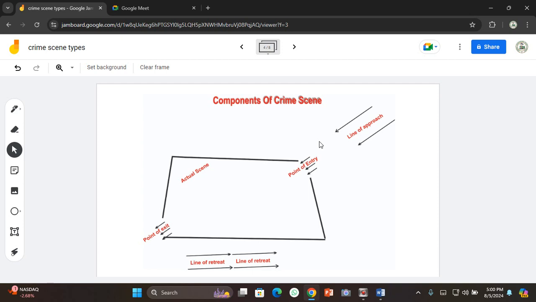The first one is line of approach. Please look at the screen. At the right hand side of your screen, you can see I have two arrows. That is the line of approach. The line of approach is the specific path or direction that is used by the criminal to come to the crime scene. So if the criminals are coming through this path, through this direction, that is the line of approach.